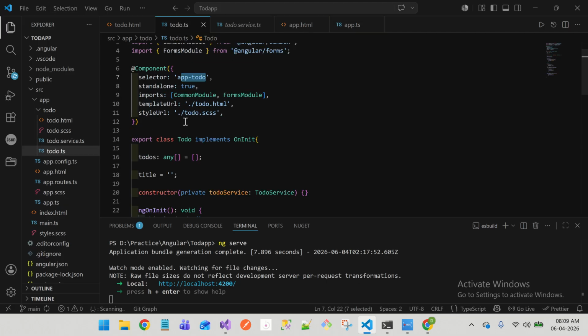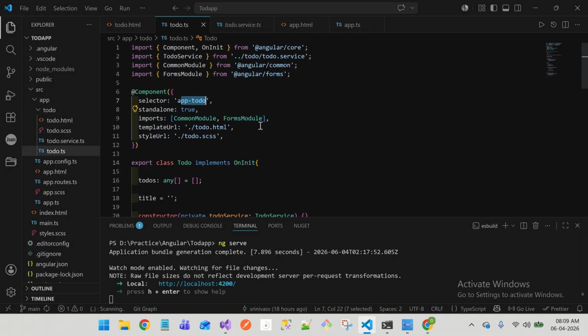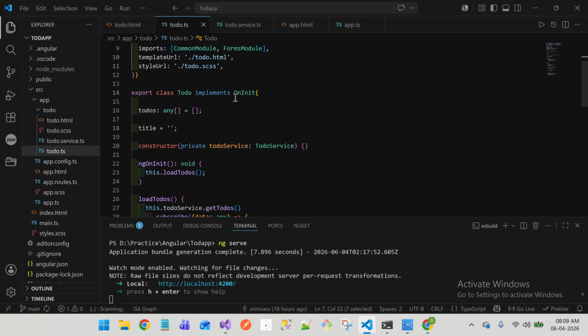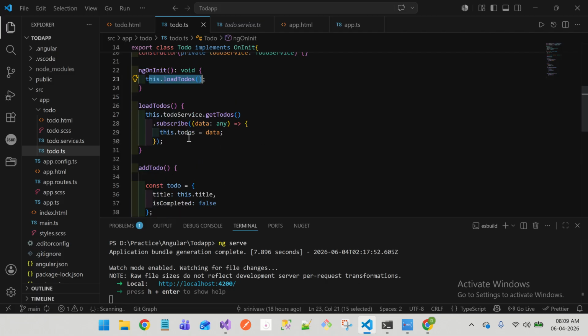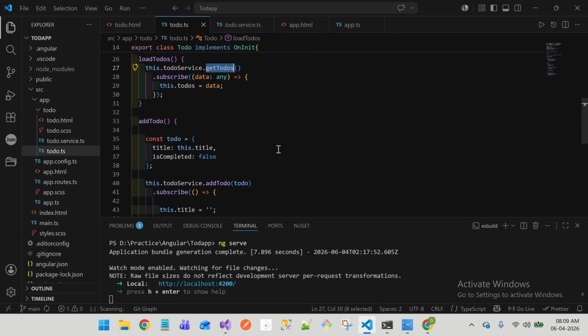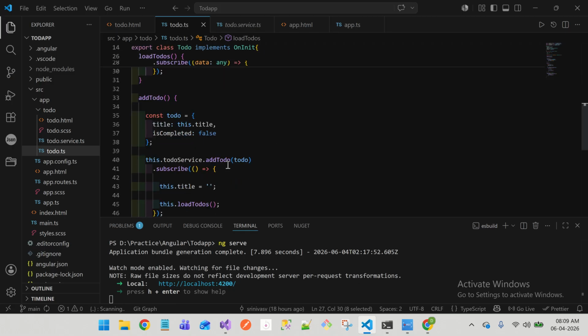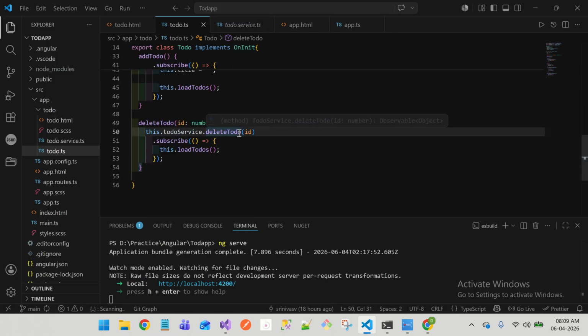So basically this HTML is implemented using the todo HTML, and the TypeScript logic will be implemented here on init. At initialization time we are loading all the todos, and loading all todos will work based on the get todos method, which is available in the service. And add todo will be called based on the add todo, and delete todo will be called based on the delete todo service method.